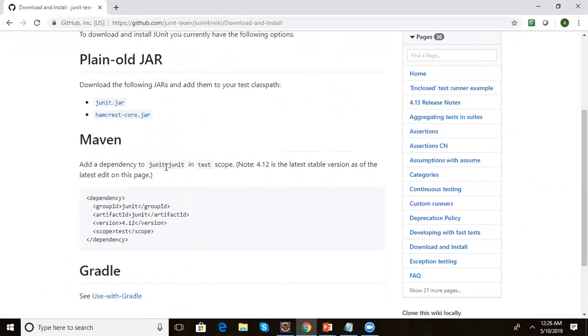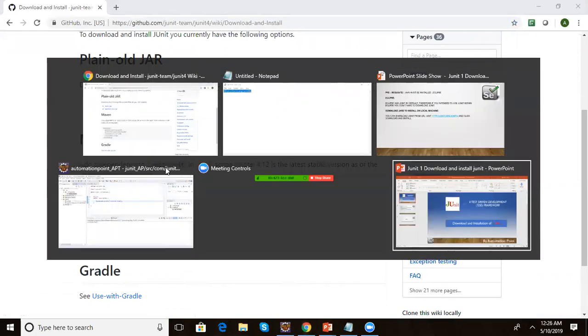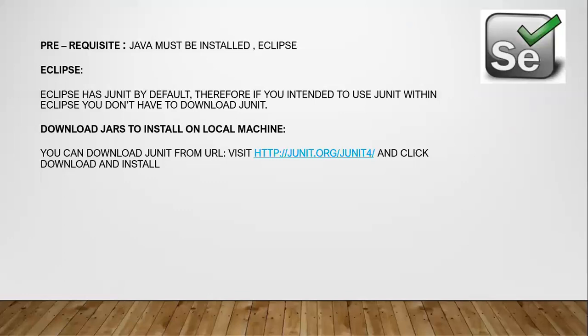So this is how we can install JUnit using Eclipse, and how we can install it on your local machine, guys.